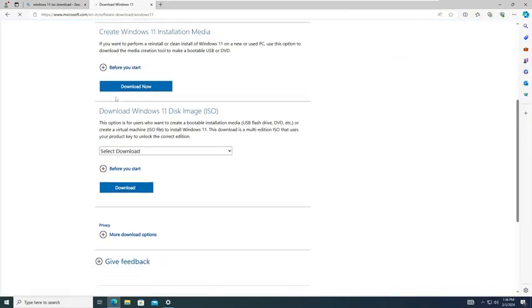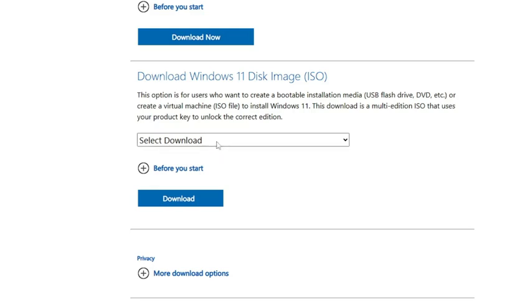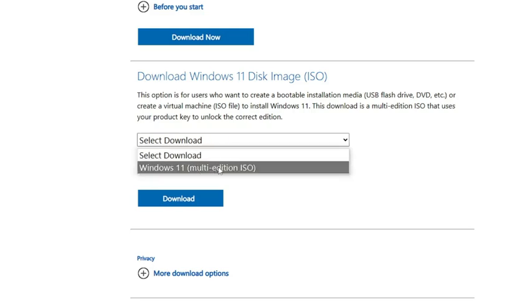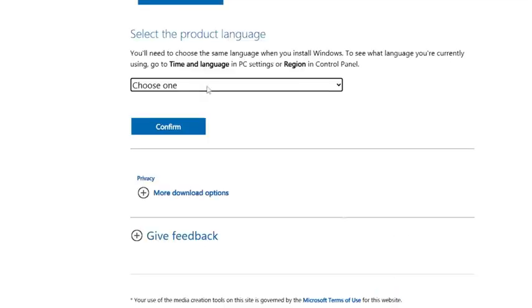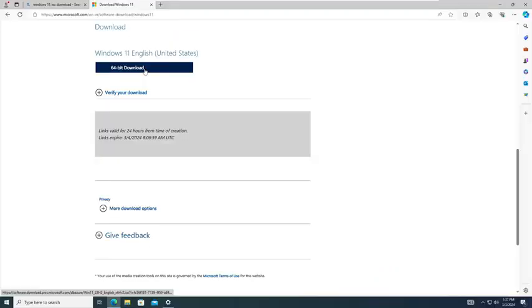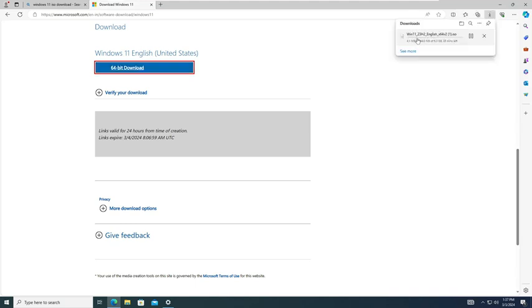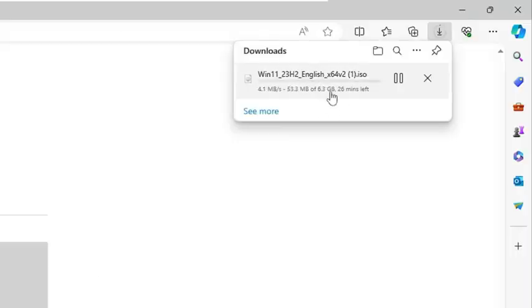Now here you have to scroll down and click on the drop down that says select download, choose Windows 11 multi-edition ISO. Then click on download, choose the product language, click on confirm, click on 64-bit download, and the downloading will now start. Now it's around 6.3 GB, so it will take some time, so wait until it's all done.